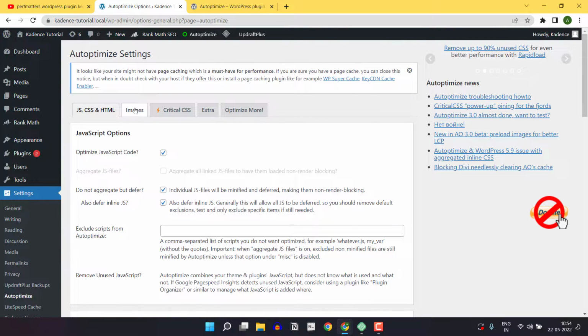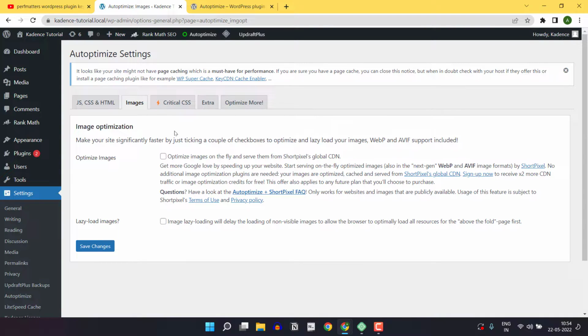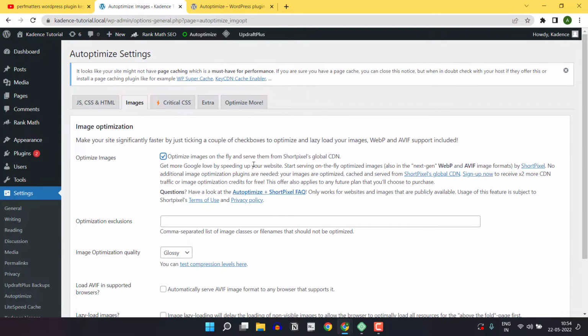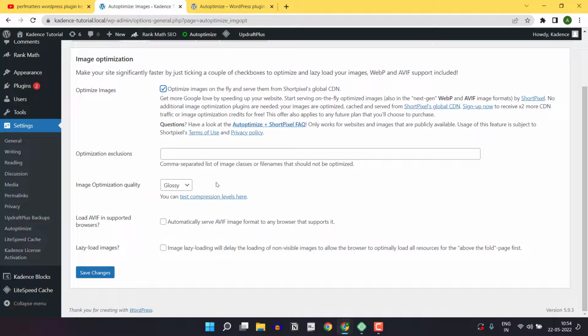Now let's click on Images here and click on Optimize images. Now here you can select the image optimization quality. By default it is set to glossy. Glossy means it will keep the balance between the image quality and image size, and if you select the lossy option, then it will prioritize the image size and it will lower the image quality. Lossy is good for a blog website, and if you are running an e-commerce website, then you can select the glossy one. As I am running a blog, I will select the lossy one.